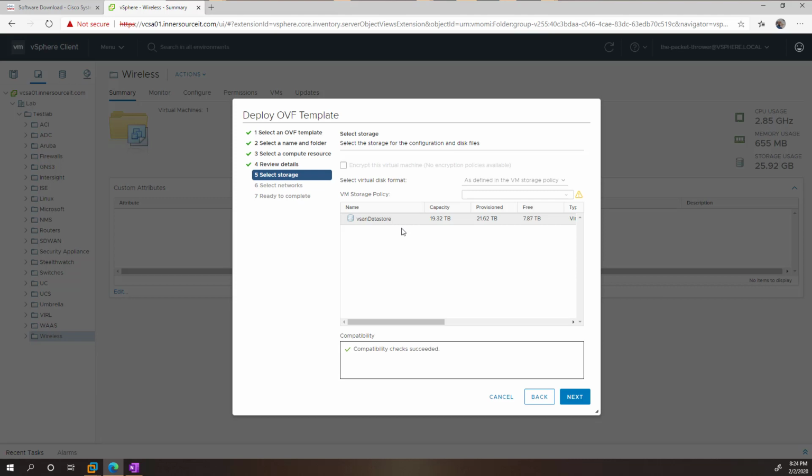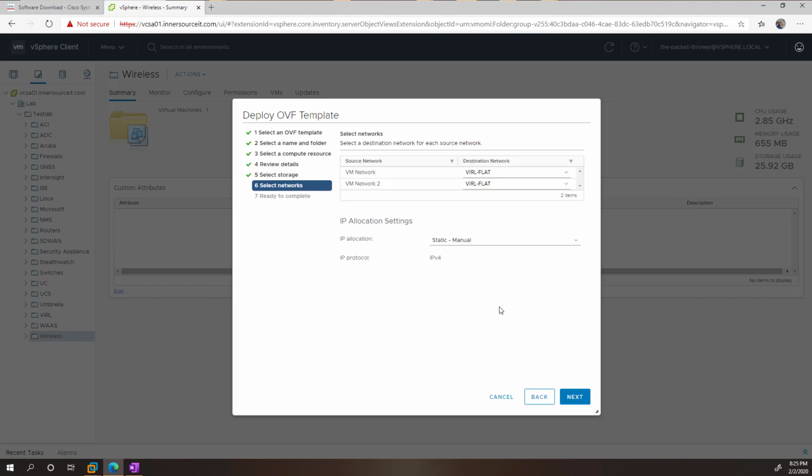We'll go next. Generally, for a lab, you want to create VMs with thin provisioning. And this is going to make sure that the VM only takes the space that's required. But in production, you want to use thick provisioning to make sure that the space is already allocated, and therefore you don't need to worry about as many performance issues. Go ahead and hit next here.